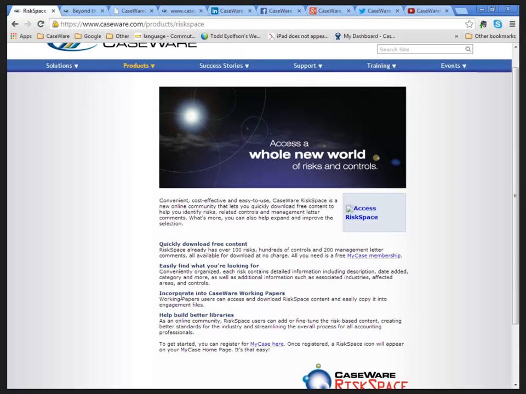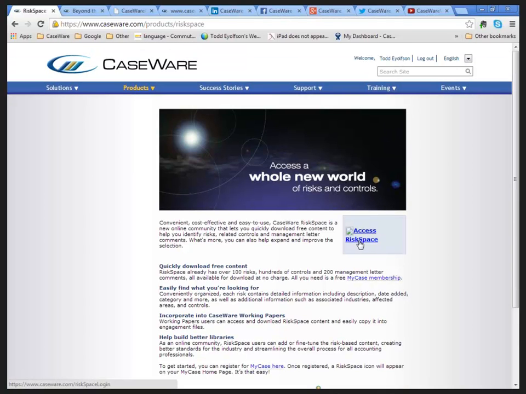You can incorporate into CaseWare working papers our audit templates, risk and controls, and management letter points. Areas have the ability to draw the information in from here directly into those templates. And you have the ability to help us build better libraries to improve on the risks, mitigating controls, and management letter points as we go forward. Now, as noted at the bottom here, you need a MyCase account to access this area. Now, I am logged in, so I can click on the Access RiskSpace button here.